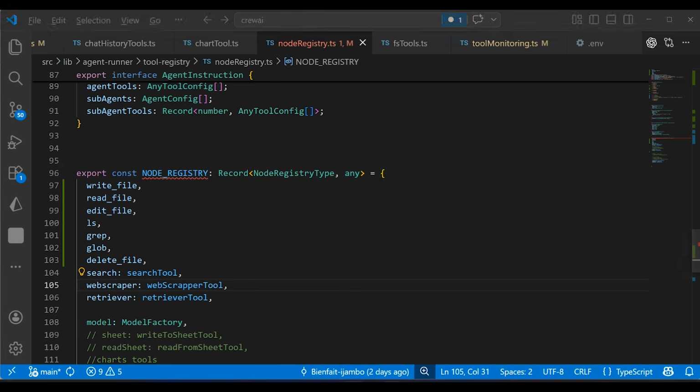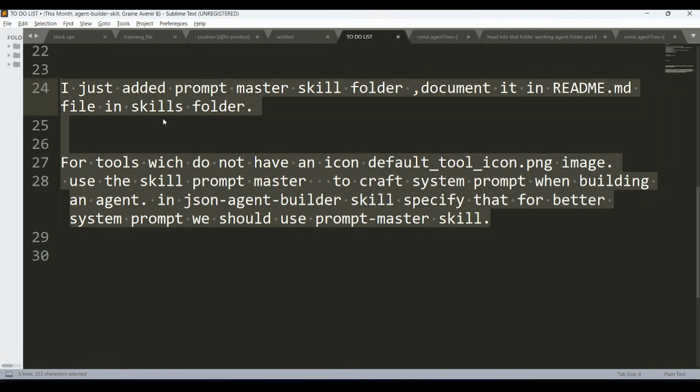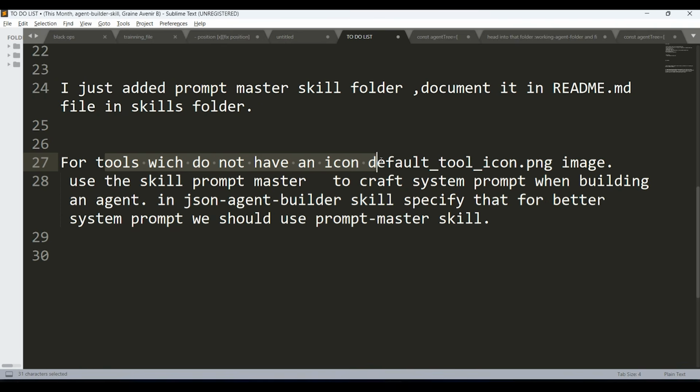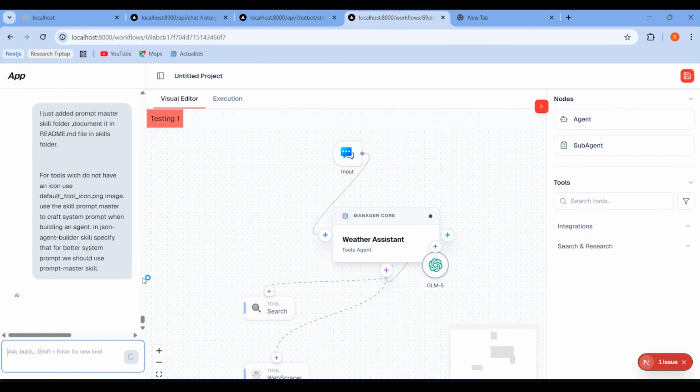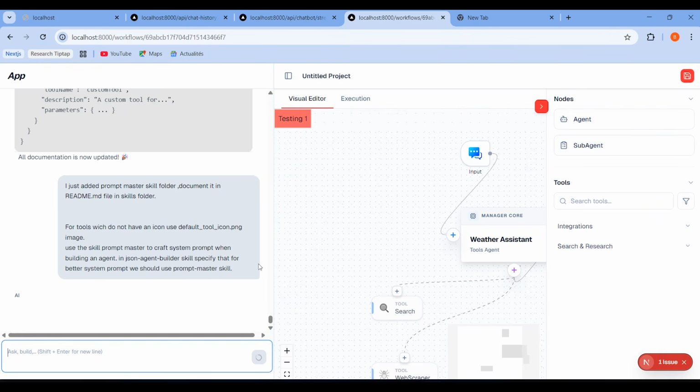Now I'm going to head into my Sublime Text, and then I'm going to paste this system prompt. I'm going to pass this prompt to the agent builder. I'm going to inform it: I just added the prompt master skill folder. Document it in readme.md in the skills folder. For tools which do not have an icon, use the default tool icon, the PNG image. Use the skill prompt master to craft system prompts when building an agent. We're going to copy this and pass it to the agent builder. We're going to see what the agent builder does in the background.